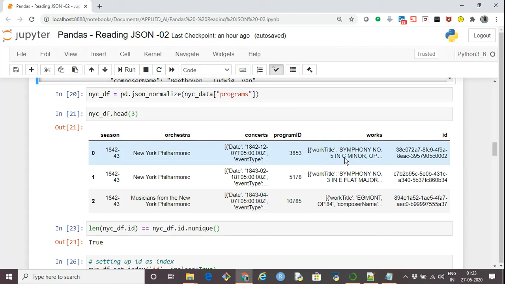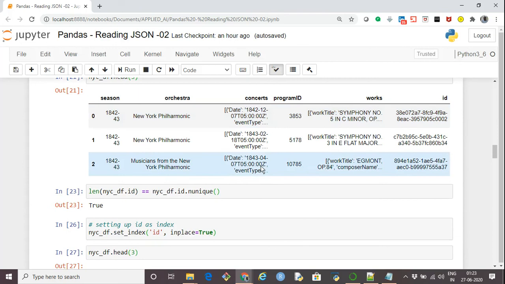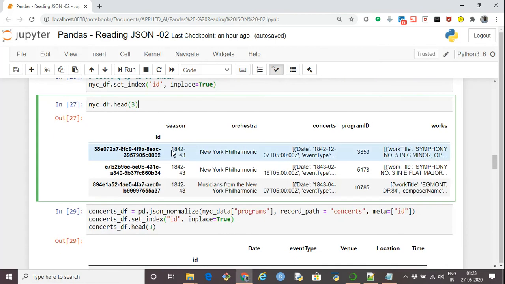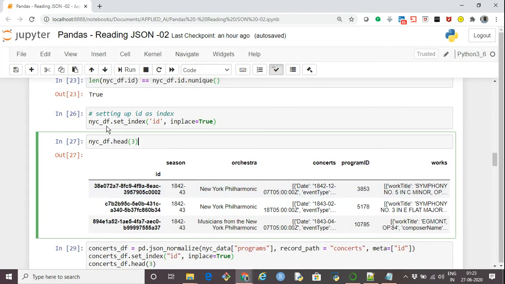So what we have to do is flatten it separately. One thing I'm first trying to do is find out whether this column ID is unique or not by comparing the length with its unique elements. The comparison is true, it means it is unique for each of the rows, and I am setting this ID as the index and just displaying the first three records. Setting the ID as index using DataFrame.set_index and the name of the column ID, inplace equals True, displaying the first three records.